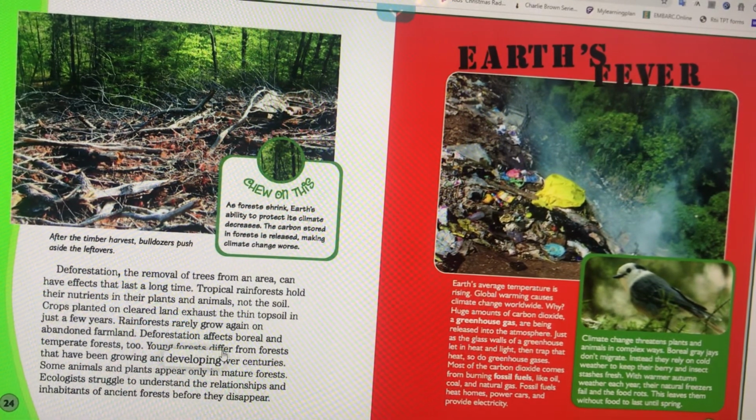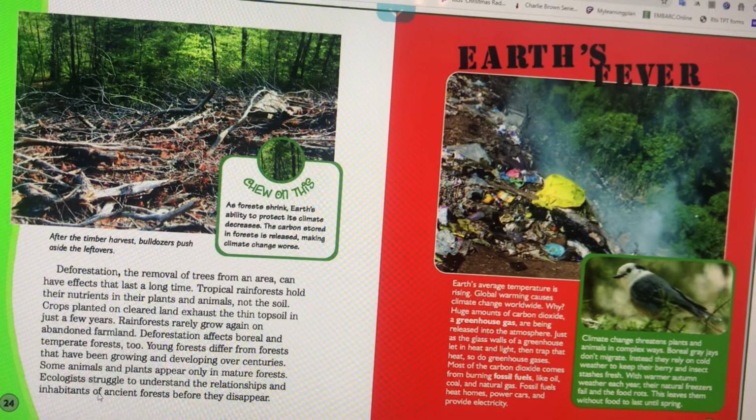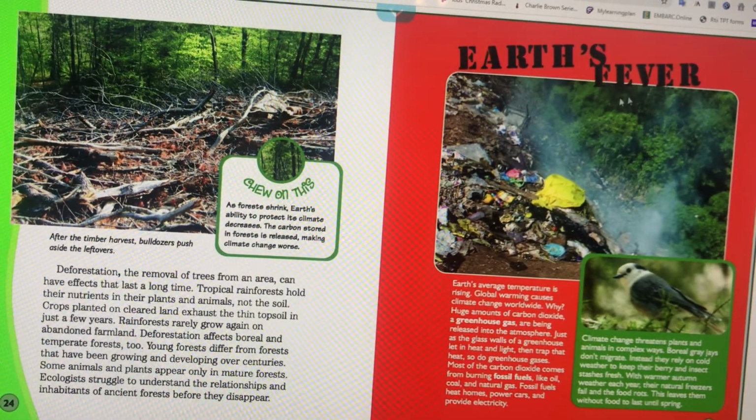Young forests differ from forests that have been growing and developing over centuries. Some animals and plants appear only in a mature forest, a forest that's been there for a long time. Ecologists struggle to understand the relationship and inhabitants of ancient forests before they disappear. And they're only looking for clues.